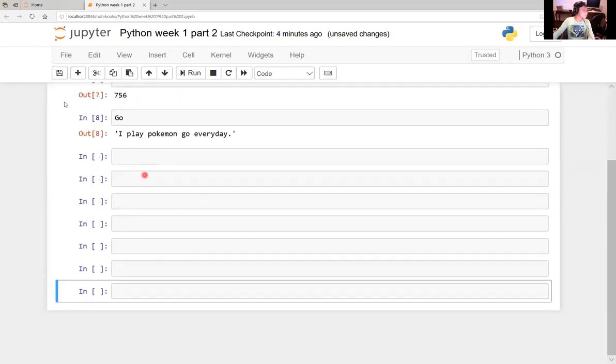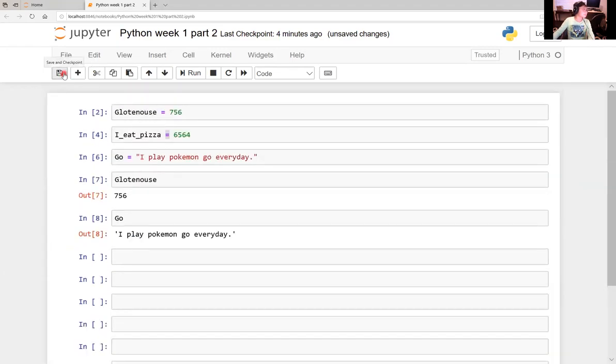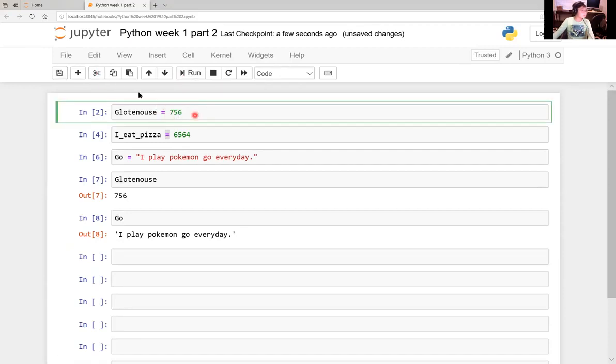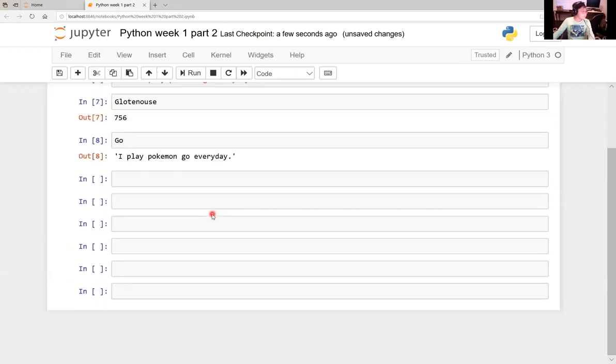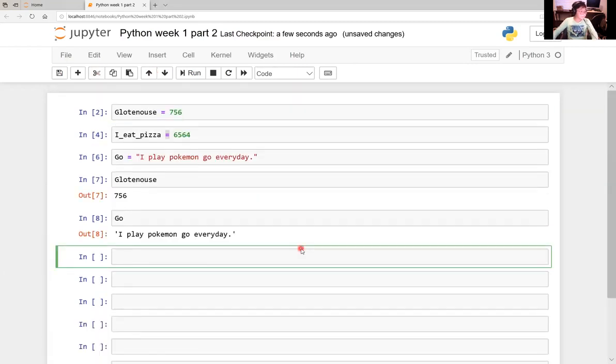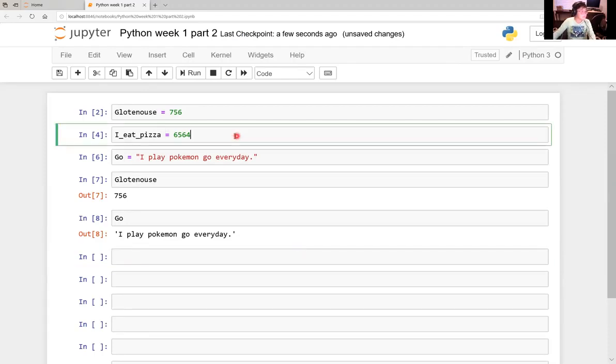See here? And if you want to save your work, just click this. It looks like a file thing. So it's going to create this checkpoint thing. And cut is just you erase something, like you just cut it. Anyway, so on we go. So yeah, that's basically the strings.